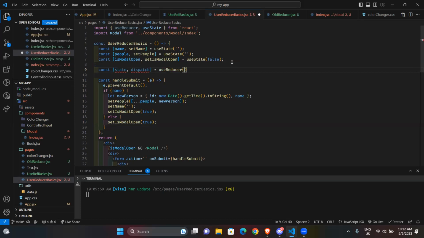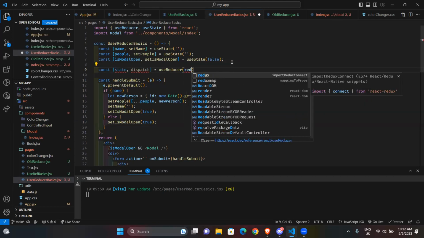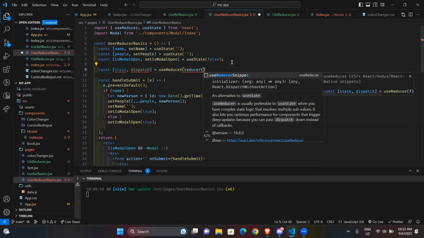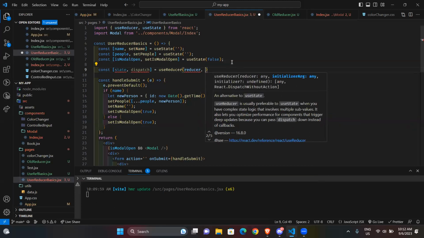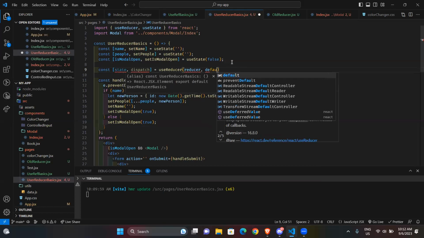So useReducer. Now, useReducer expects two things. Number one, it expects the reducer function, and we are going to create that. And it's also expecting a default state.